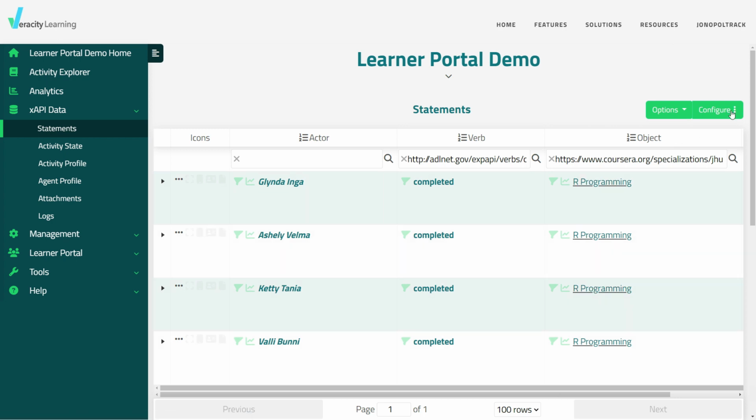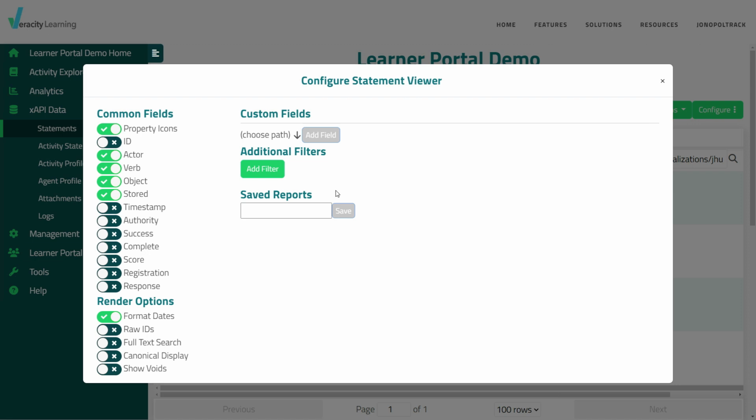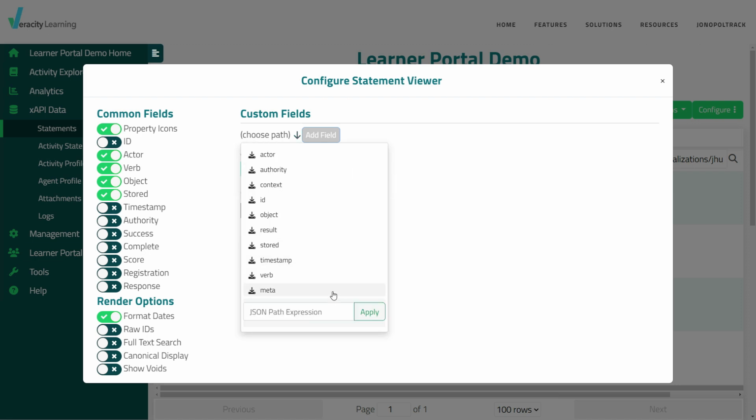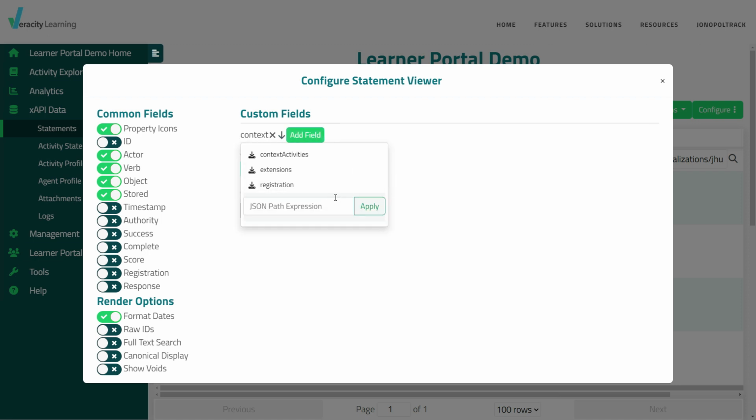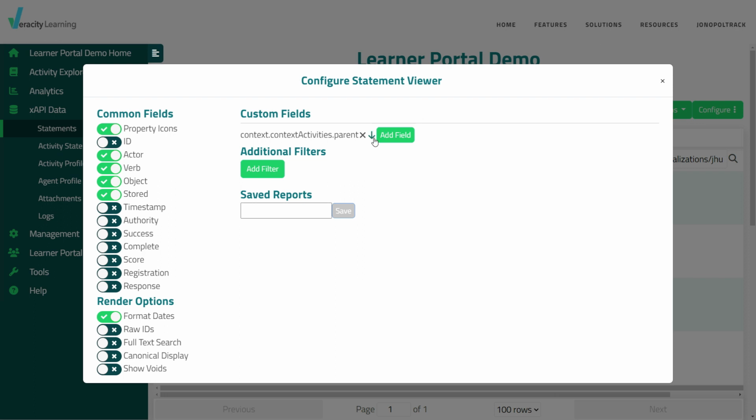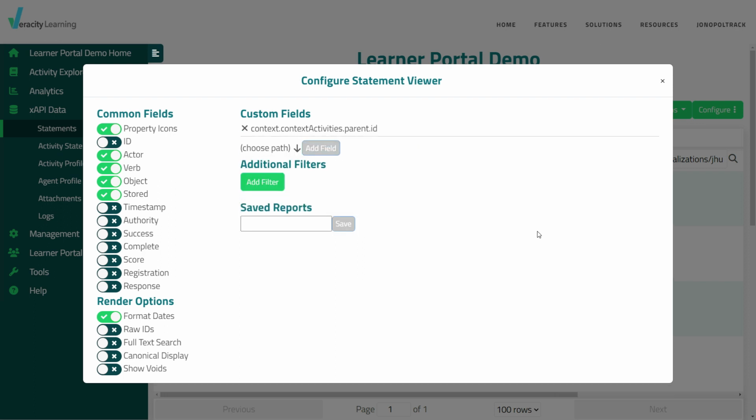Well, the first thing I'm going to do is add a custom field. I'm going to add context activities, parent, and then ID. Did I add ID? ID. Add that field. Okay, so for those of you who know xAPI well, you're going to say, well, how? Because this is actually an array. There could be multiple of these, but bear with me, I'll explain how this works in the statement viewer.